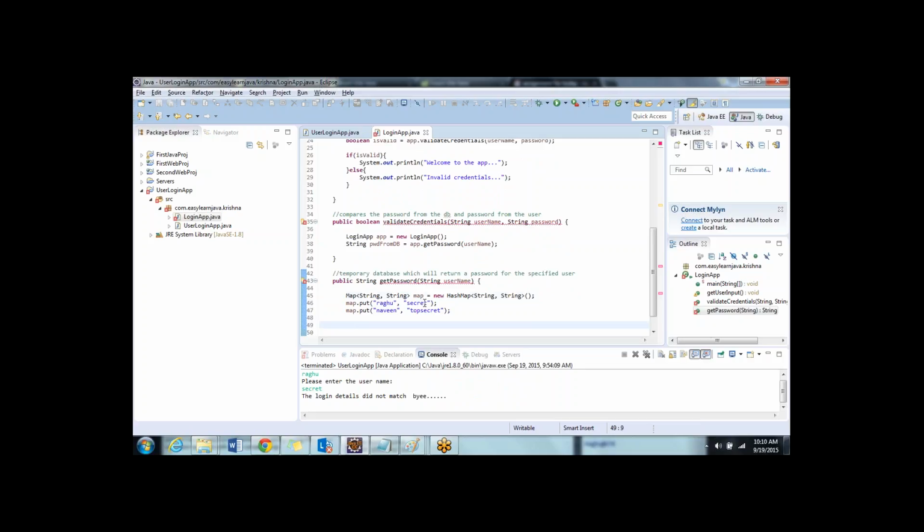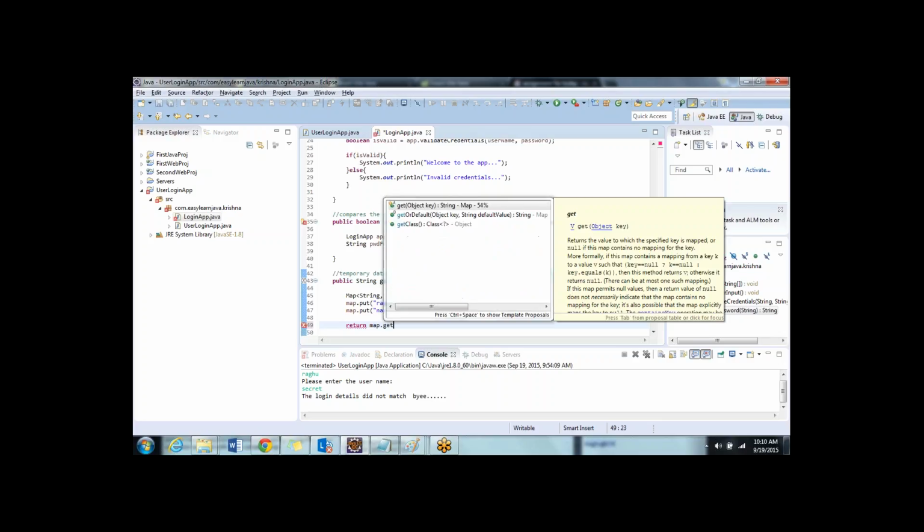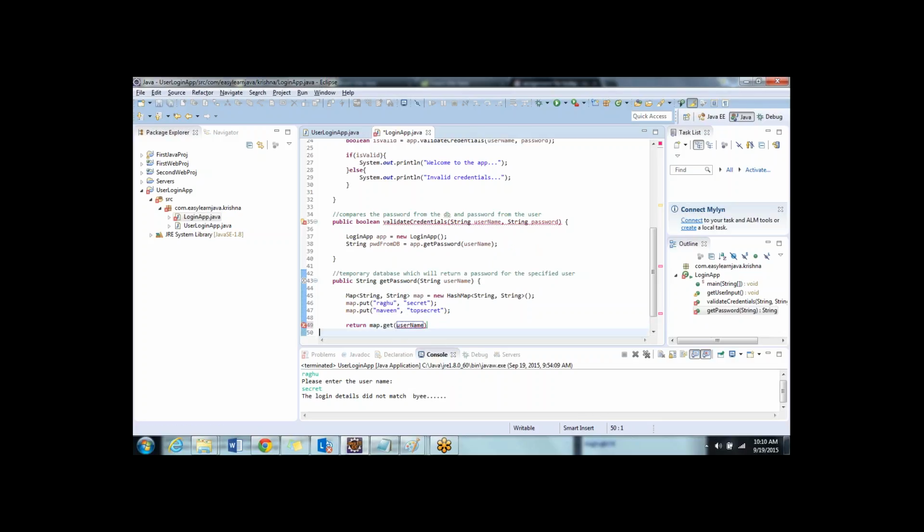Now, once I have the database ready, which is nothing but the map, if I have a username, I consider that username as a key, and I will go to my database and search: is there a password for this user, or is there a value associated with that key? Okay, as simple as that. So I say return, send back. What exactly do you want to send back? You want to send back map dot get of username.